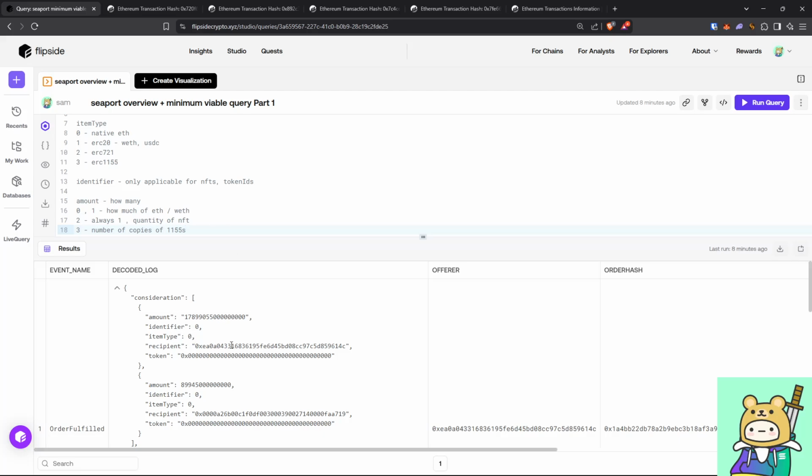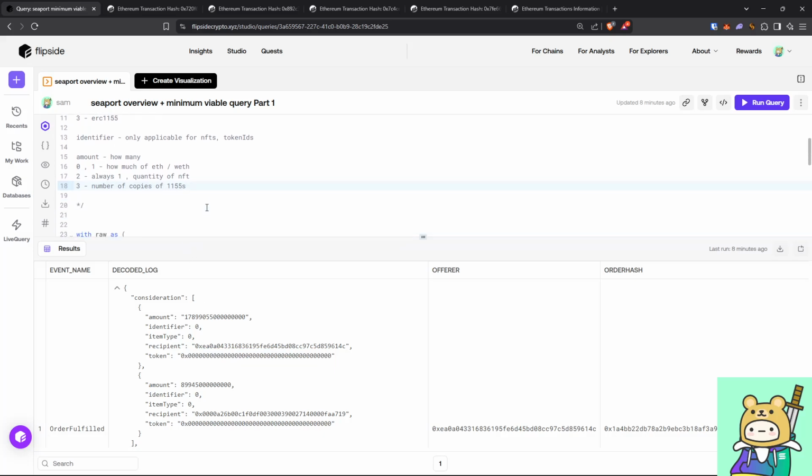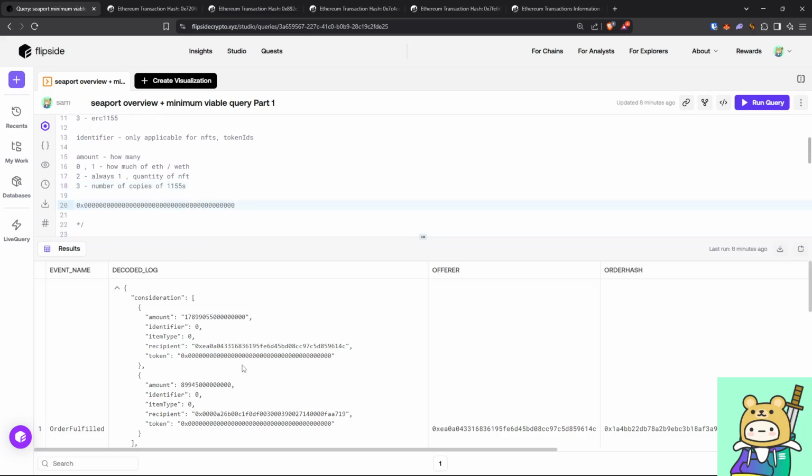And then recipient would be the address that receives this amount of this token, and token is the token address. What we see here for native ETH is that the token address is written as a bunch of zeros. This represents native ETH.